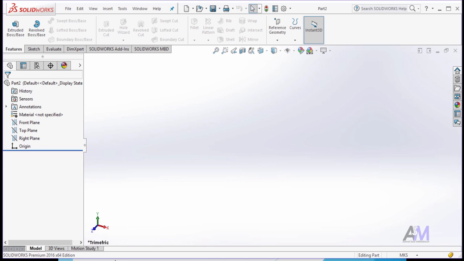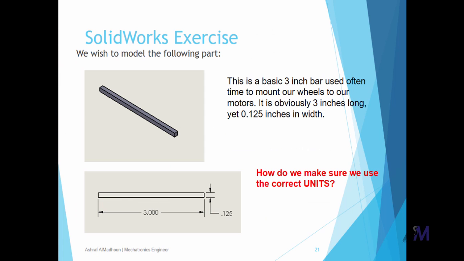Now that we created our file, we wish to model the following part and get the same output like in here. This is a basic 3-inch bar used often to mount our wheels to our motors. It's obviously 3 inches long, yet 0.125 inches in width. Okay, how do we make sure we use the correct units? We will sketch it like that: 3 inches, 0.125.